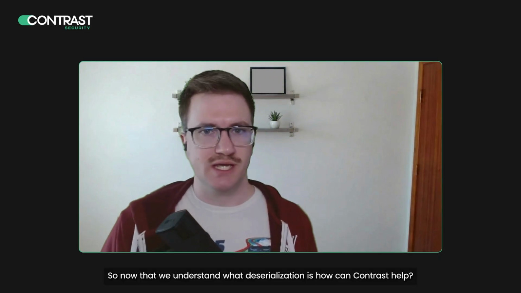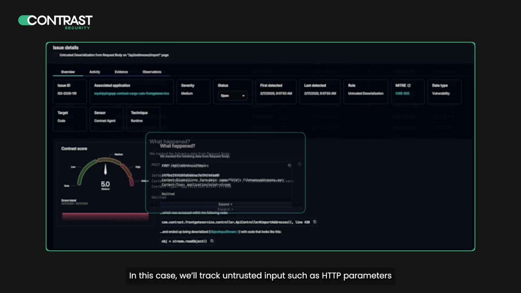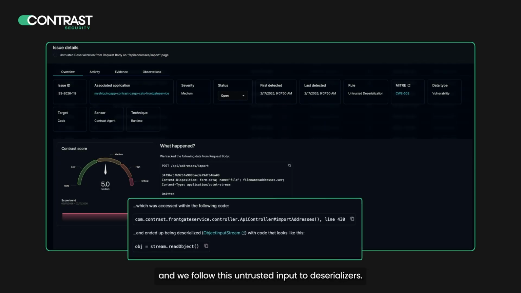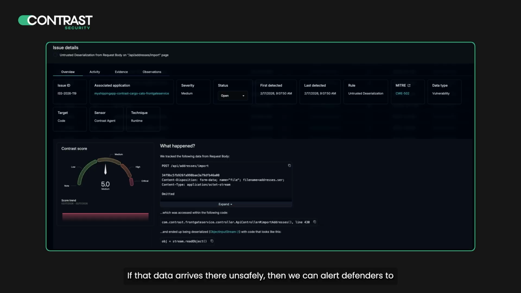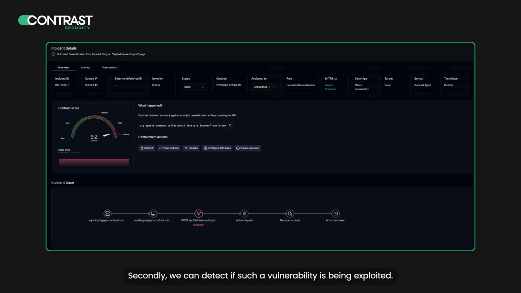So now that we understand what deserialization is, how can Contrast help? Firstly, we can help by detecting vulnerable conditions. In this case, we'll track untrusted input, such as HTTP parameters, bodies, headers, and so forth, or external message queues, and we follow this untrusted input to deserializers. And if that data arrives there unsafely, then we can alert defenders to the vulnerability by opening an issue within our platform.